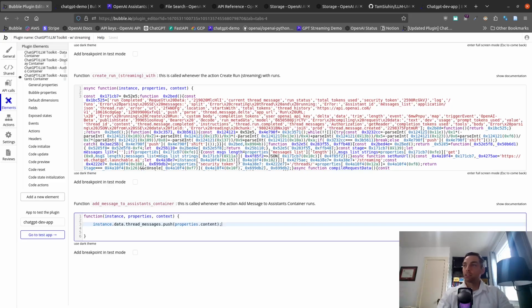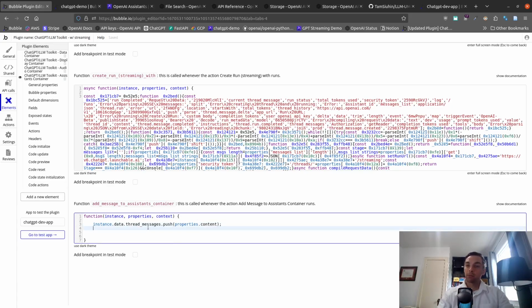Now, this will update the state internally, but it doesn't change things for the user on the front end. So in order to actually update the container, we have to run an action called instance.publishState. This is a built-in method that will surface internal data to the browser or to the user. The state that we want to publish is called thread messages, and the content that we want to push is thread messages. So there's an external state called thread messages and an internal one called thread messages, and we're just syncing them here. If this is confusing, feel free to check out some of our other plugin tutorials.